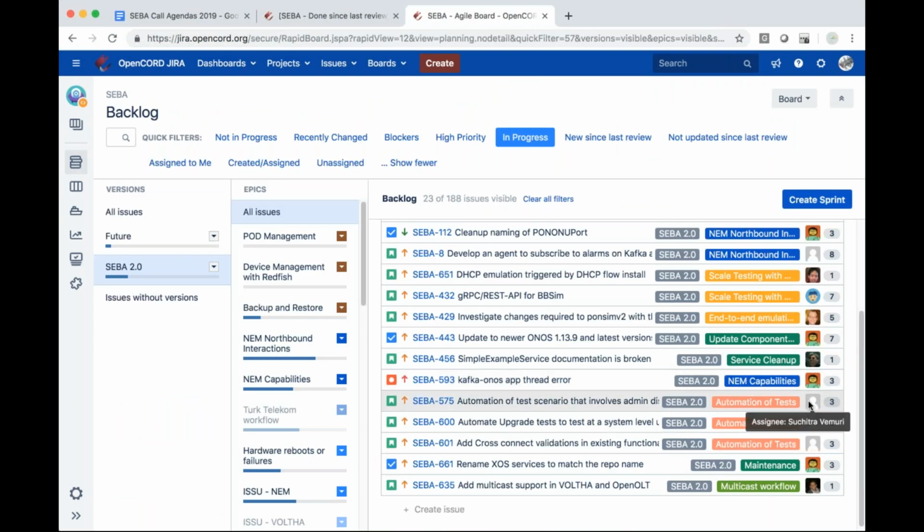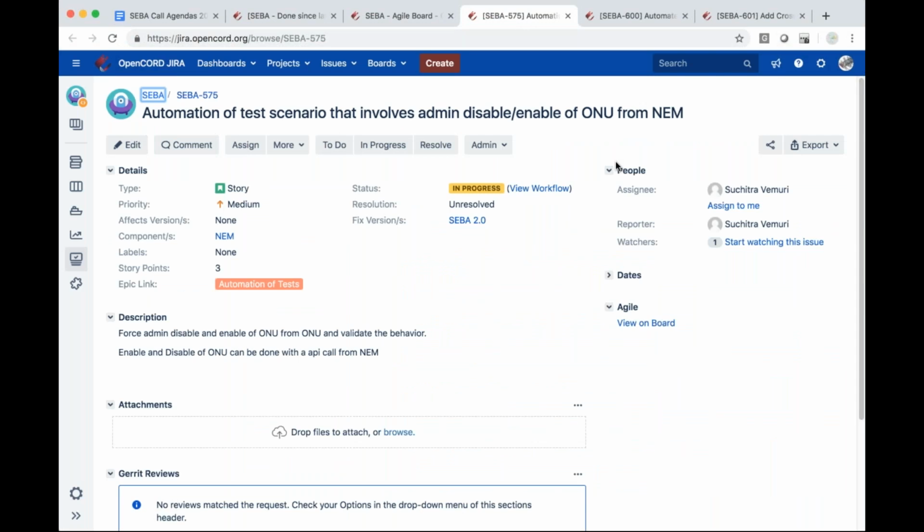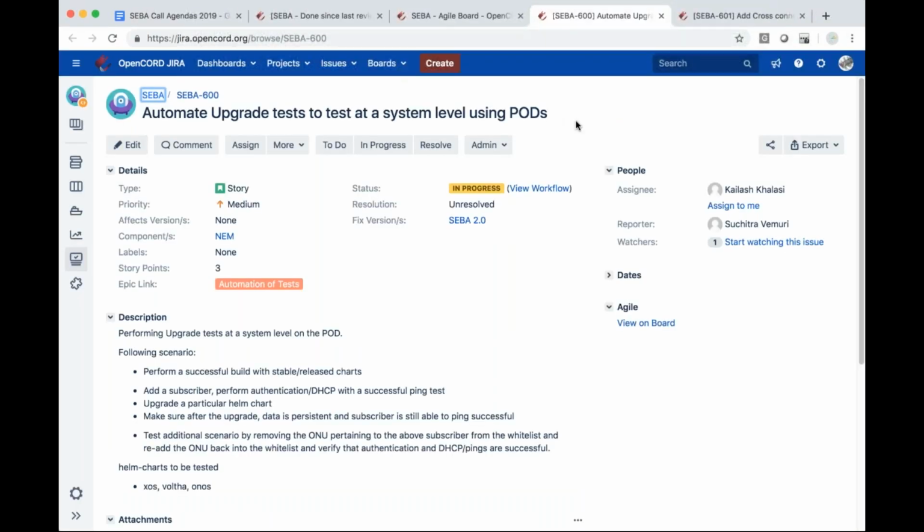The next few are automation and tests. I think there's Suchitra. Yes, I think the first one is about the admin enable disable on the pods. So we already have that, Andy already covered as part of SIAB. So it's already automated. It just needs to be tested. Okay. Yeah, so these are the upgrade tests that we have created at the XOS level. Now we want to just expand these upgrade tests at the pod level, system wide. After upgrading Helm charts, we just need to make sure that functionally all the scenarios are running fine after the upgrades.